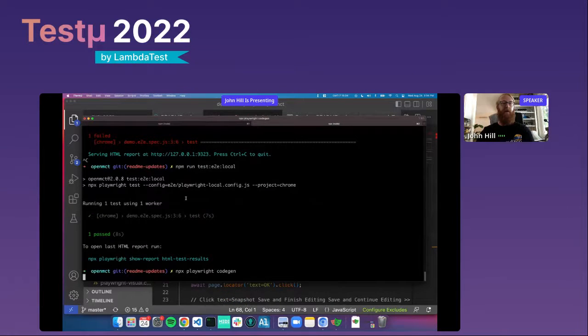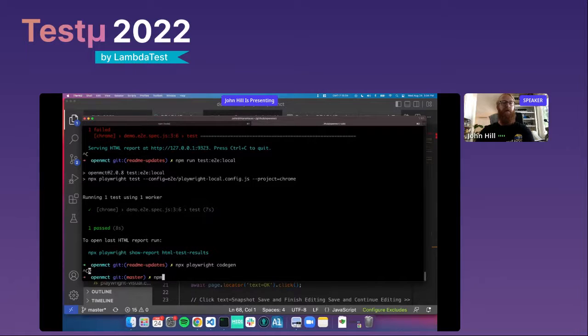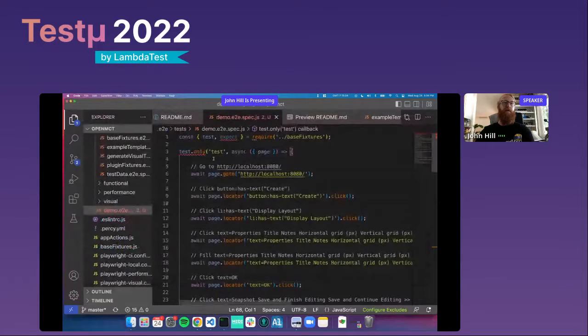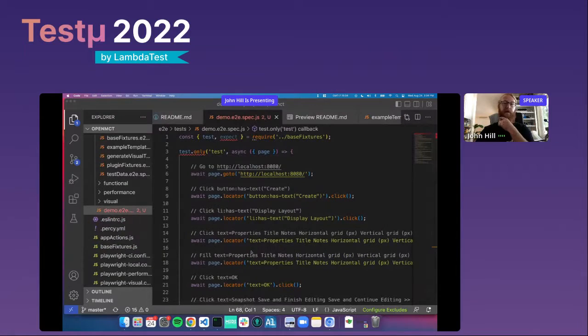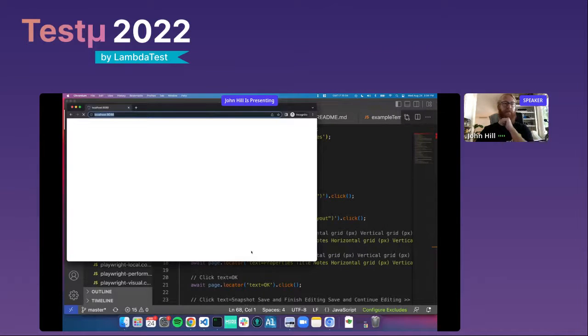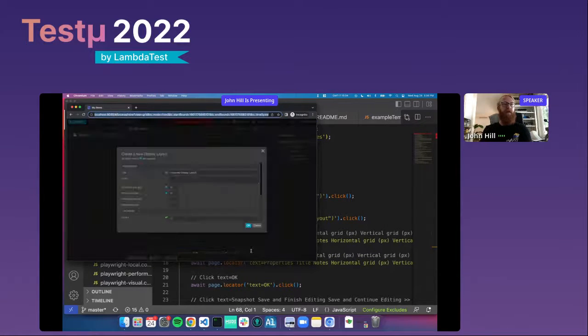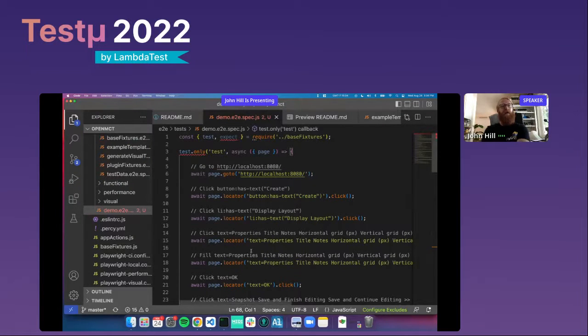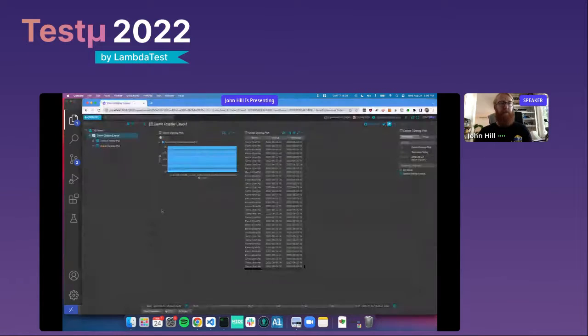So I'm going to stop that codegen and do npm run test e2e local. Because I've added the .only decorator, it's only going to run this one test. Let's watch it go. So it creates the object, puts it in, and then goes back. That's taking the script we just wrote and turning it into something that can be run as part of CI or whatever, which is awesome.